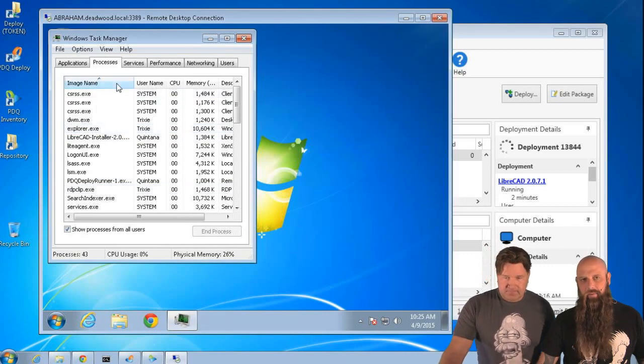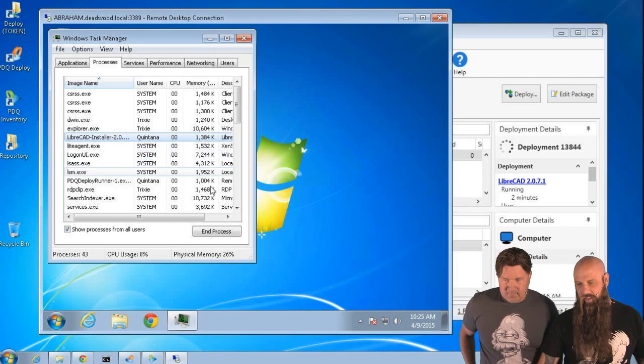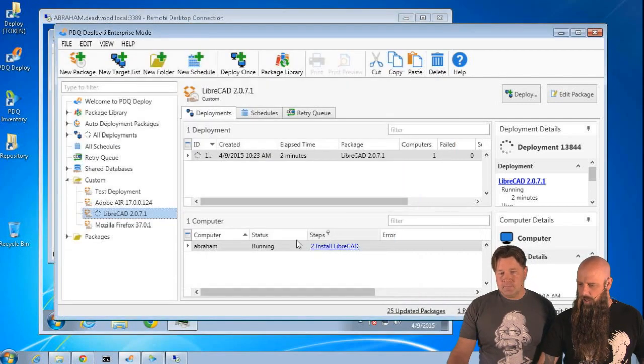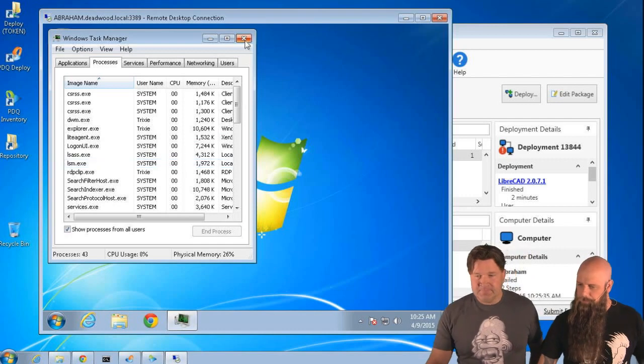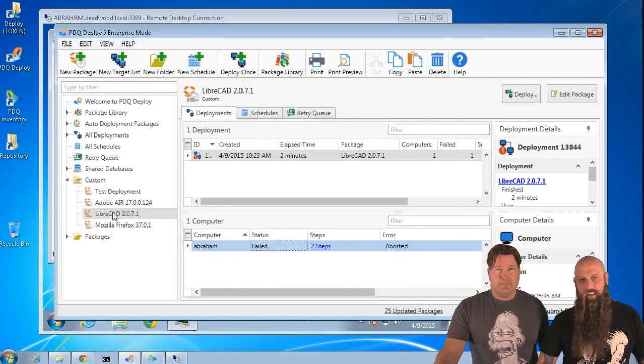So we've gone back to Abraham. This is going to show the question about will it actually kill that process. Let's give it a try. We can see the LibreCAD installer running. It's taking zero processor. I'm going to abort. And LibreCAD is gone. Excellent. Okay. But we've changed this to an uppercase.